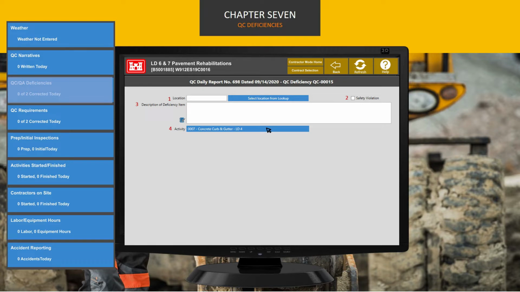You can manually enter a location or click on Select Location from Lookup to choose from a list of locations that have been associated with this project elsewhere in RMS. This field is limited to 12 characters. Please work with the QA representative and field staff to decide upon an acceptable format for locations entered manually. Avoid different variations for the same location. For instance, be consistent when using abbreviations.